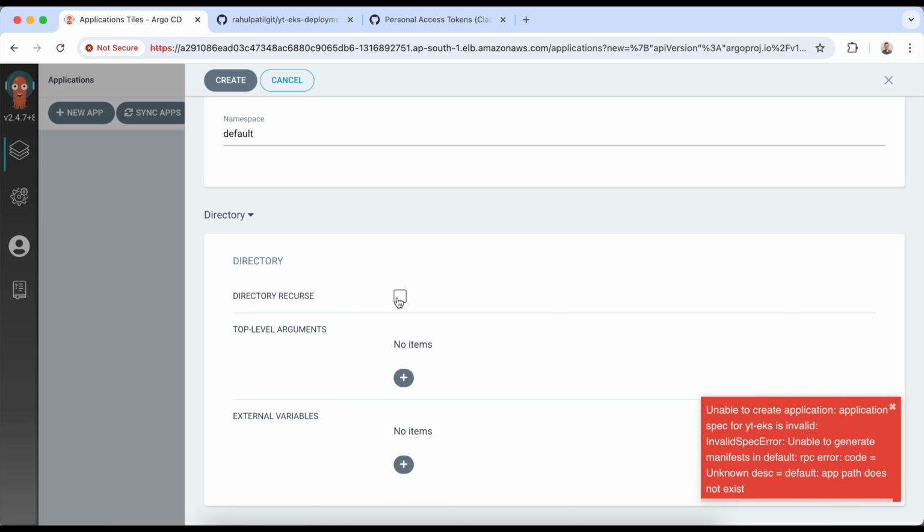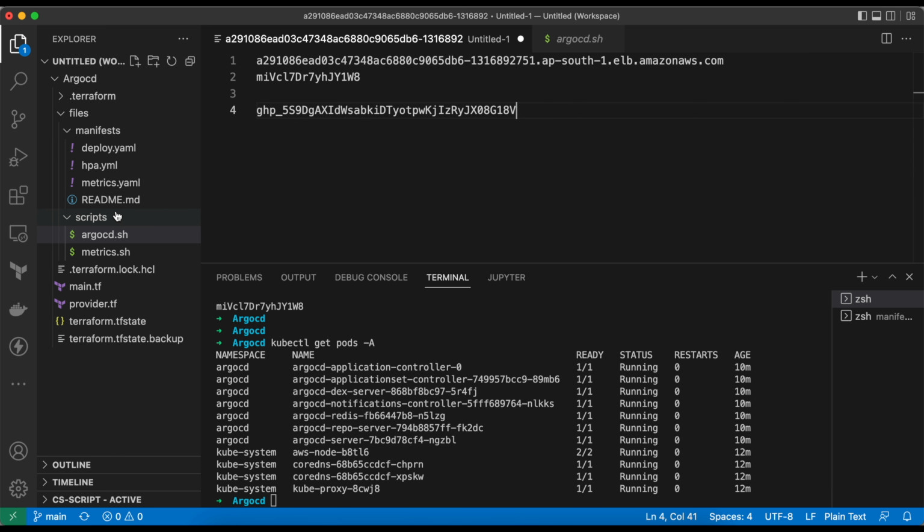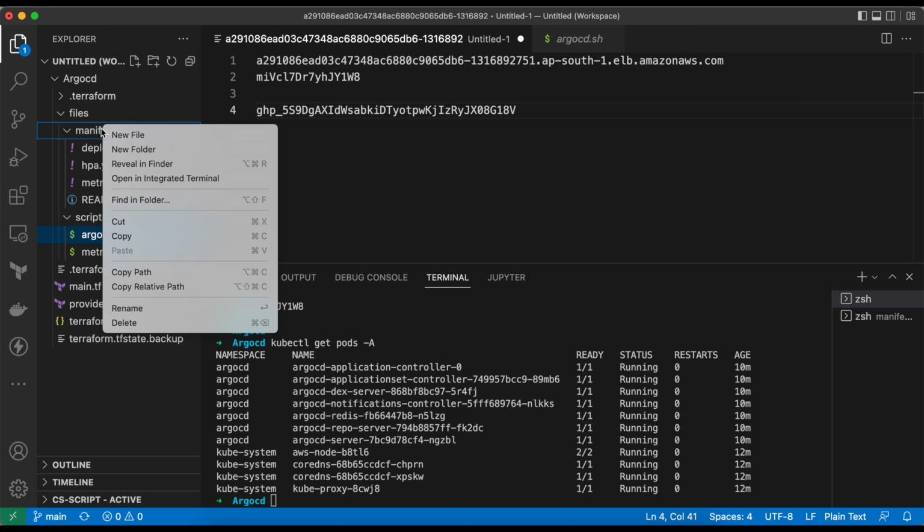It should give an error because, yeah, this is expected. Why? Because we don't have any path or any file in there. So let's create one. I have kept all the structure ready just because I don't want to waste your time. Let's create.